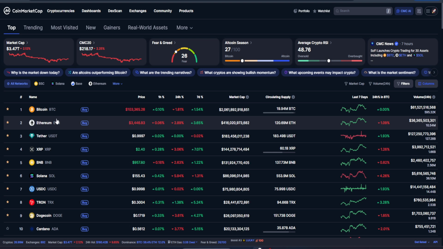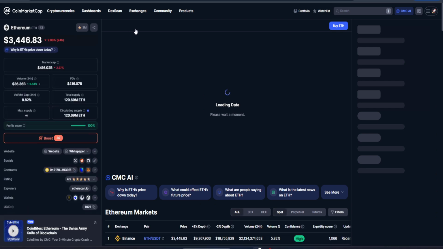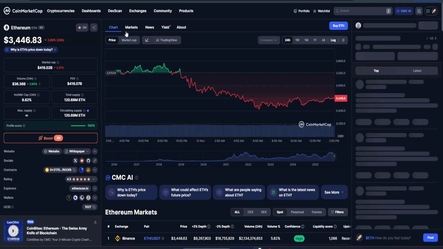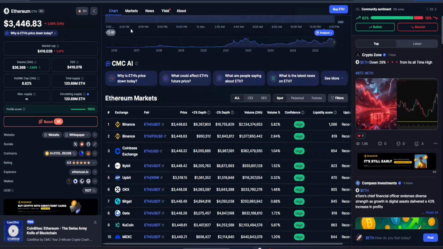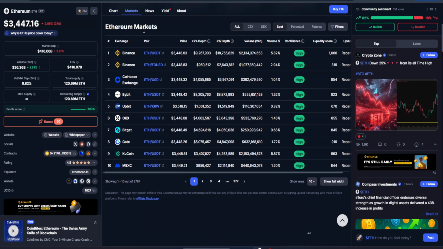However, to see where this coin is being traded, look for the Markets tab in the navigation menu directly under the coin's name and price. Click on the Markets tab, which will direct you to a list displaying all the exchanges where this specific coin is listed, along with the various trading pairs available. Now that you're on the Markets page, scroll down to see the exchange listings in detail.